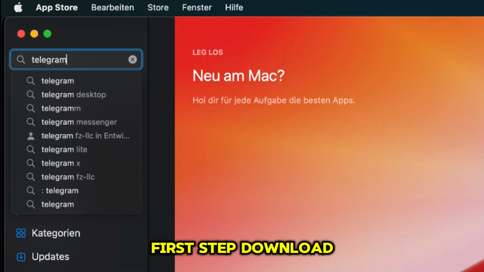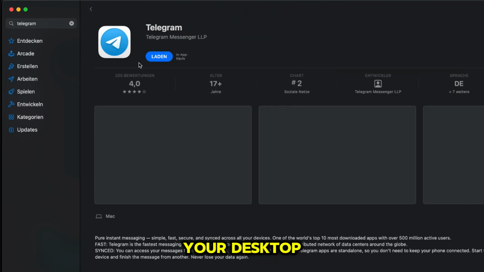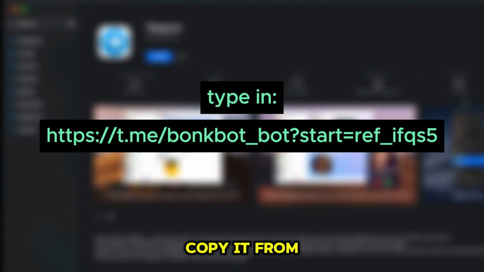First step, download Telegram on your phone and set it up with your phone number. Optionally, you can connect it to your desktop PC or Mac to make things easier later. Then type in this link or copy it from the description.